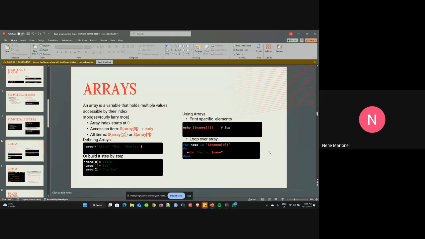So for arrays, let's say you want to store multiple values, like a list of fruits, or a shopping list, or different file names. We've already had experience with arrays, but now we properly talk about them. It's a variable that holds multiple values that are accessible by their index.